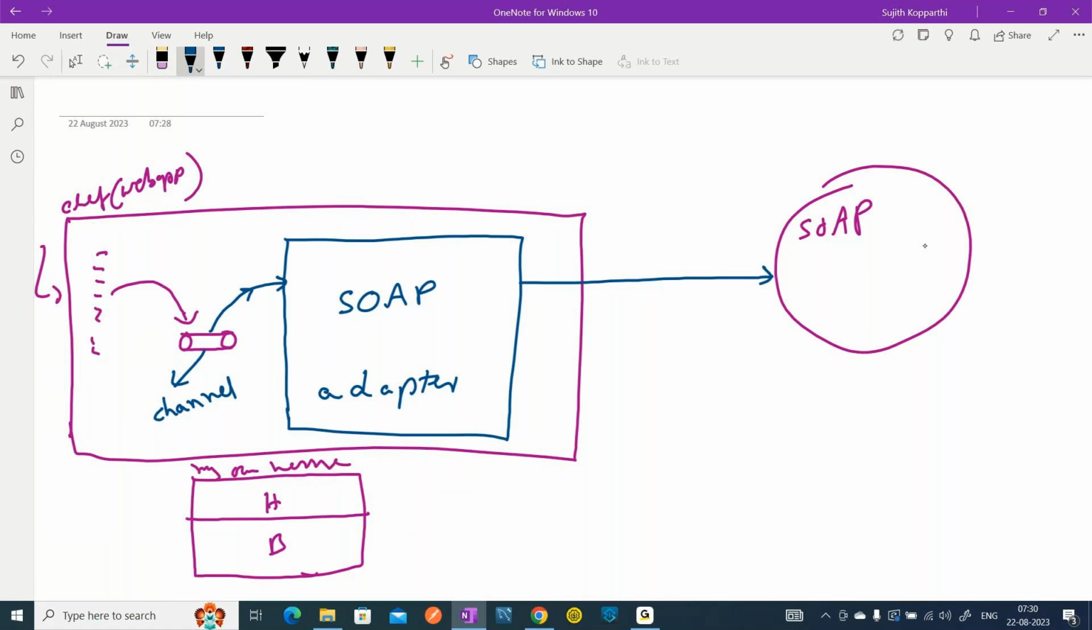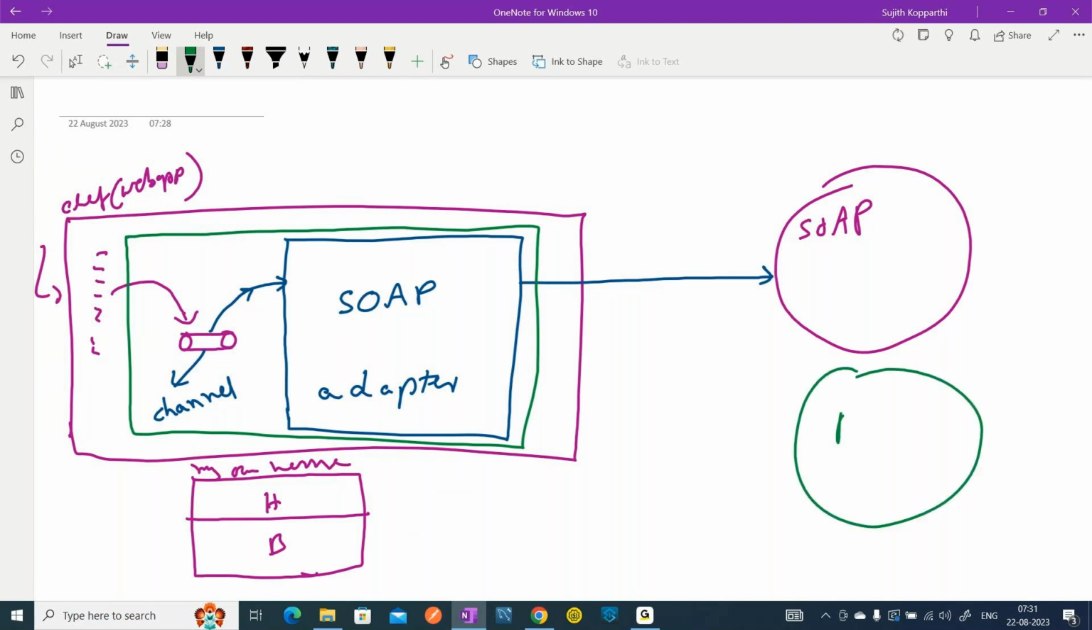Okay. So internally some logic is present. Please understand it in that way. Now, in this case, I introduced two new points. One is channel and one more is adapter, right? Now, after 6 months or after some time, the third party application changes the service from the SOAP API to REST API.